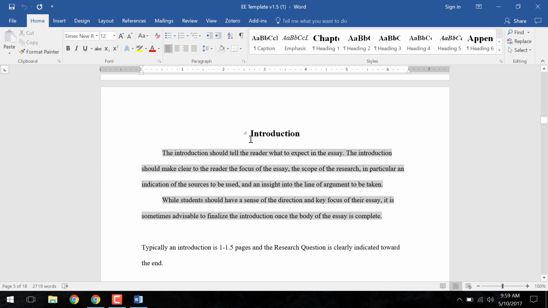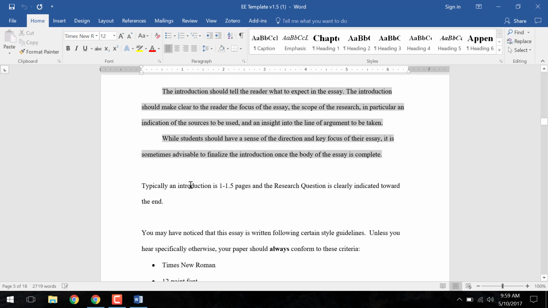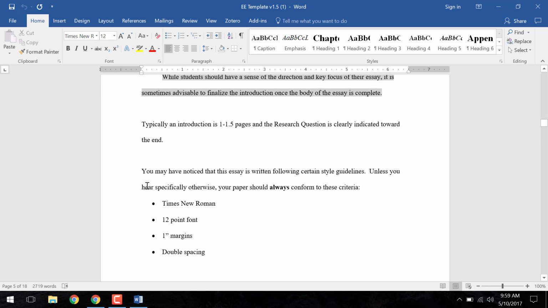Okay, now we're going to go with the introduction of the paper. Here's what the IB says about the introduction. Here's what I say about the introduction.